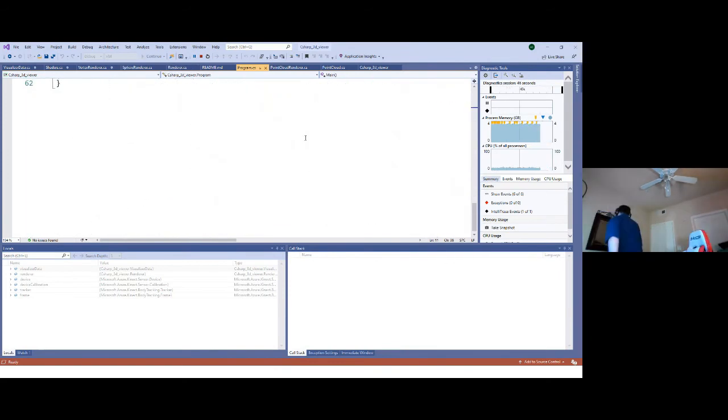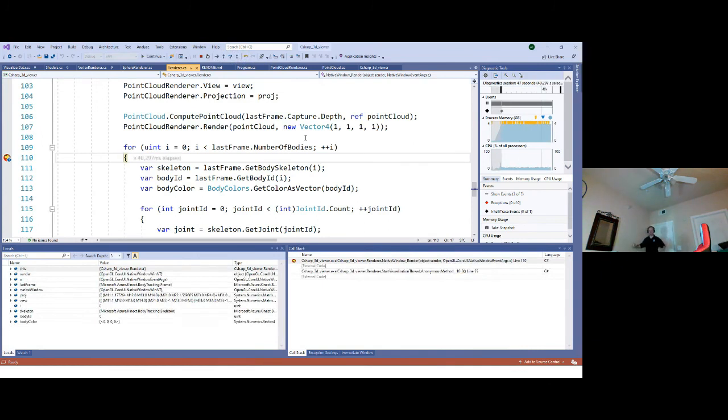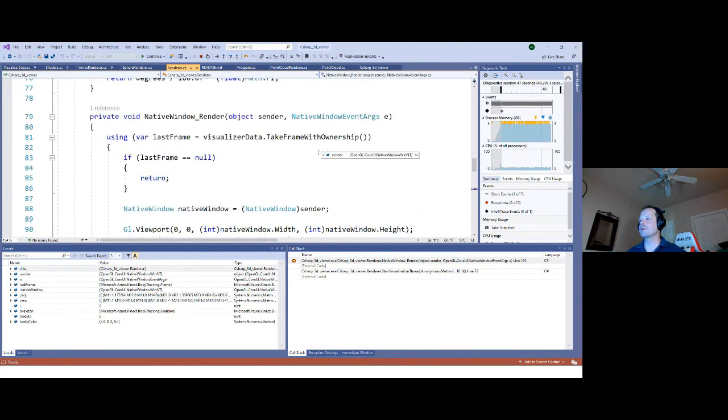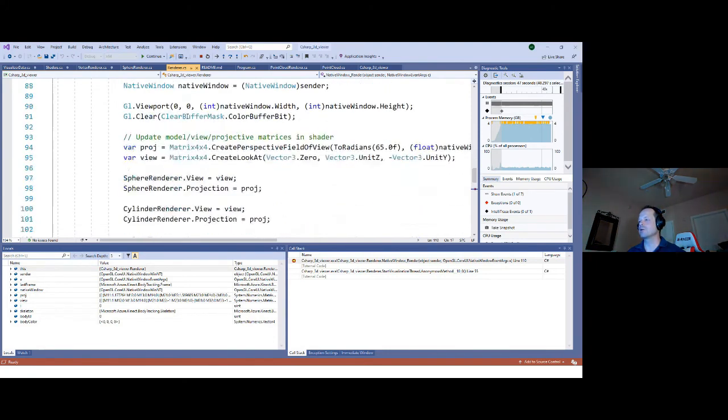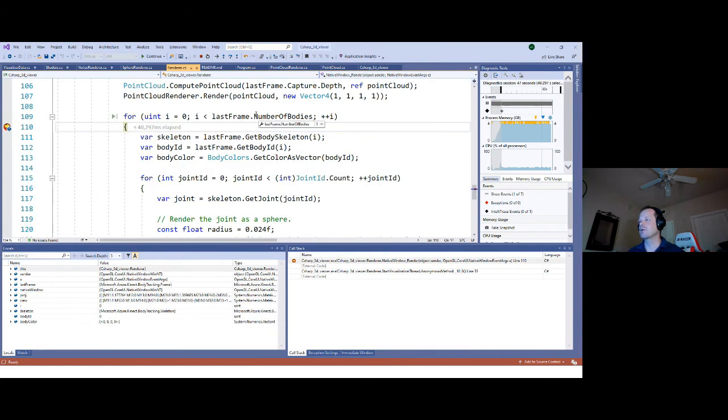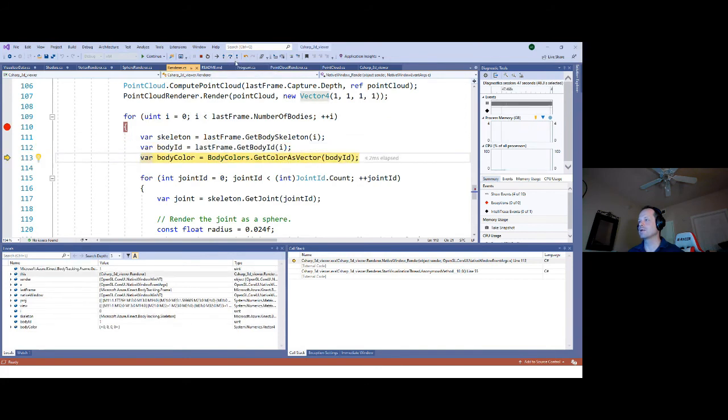Actually move into the picture, and I hope it forgets the breakpoint. Okay, I didn't forget the breakpoint. So here's a bunch of math that's happening in the render window, and there we looked at, hey, did I get any number of bodies? Here we got a number of bodies that recognize one body, and now let's get that body. Get the skeleton and a body ID.